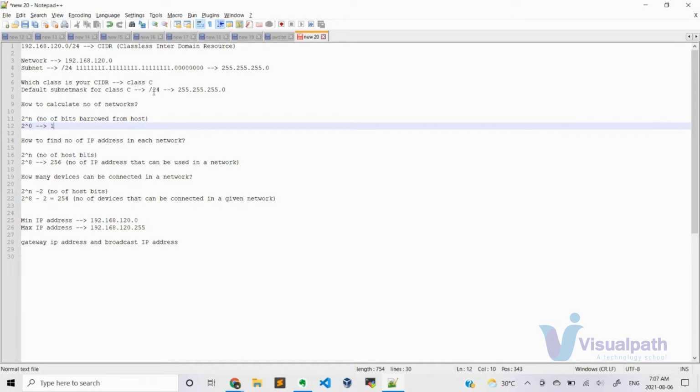What is your default subnet? /24. Did we borrow anything? Nothing, right? So we haven't borrowed anything from the host bits, so it is 2 to the power of 0. Your subnet mask has not increased from class C's default, and that's the reason it is 0. So 2 to the power of 0 is 1. So we have only one network.